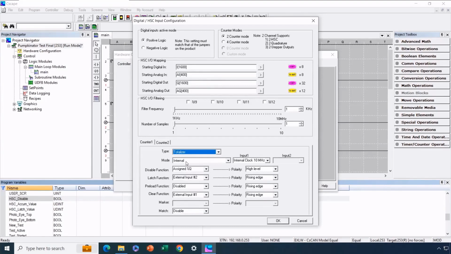We are also using an internal mode, which is counting clock pulses in 10 MHz increments. Next, we can decide where we want our disable, latch, preload, and clear functions to come from. We will be using our disable function as an internal variable. We will then connect our clear and latch functions to external high-speed inputs 1 and 2 respectively. We will also ensure that these functions will be acting on the rising edge of these signals.